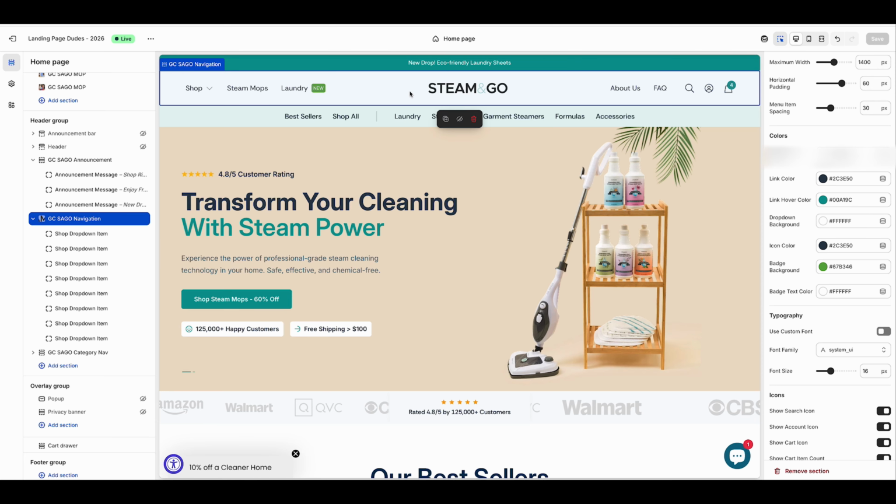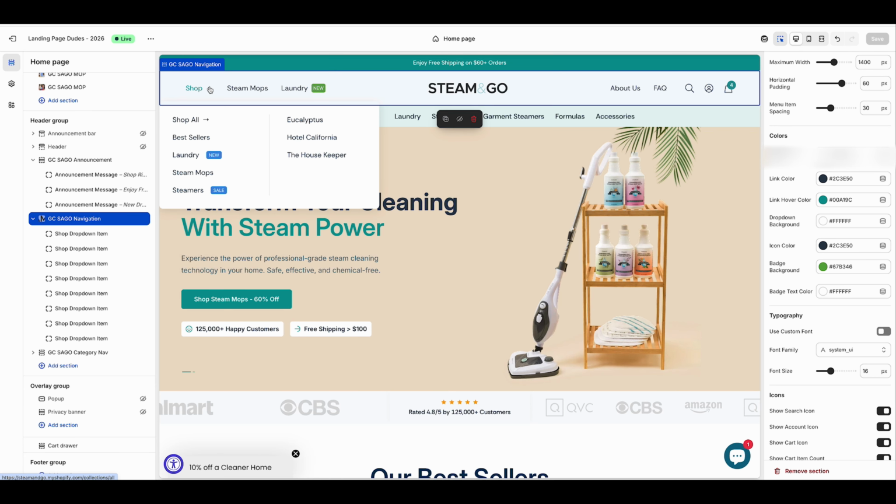Now, the idea here again is we want to try to sell to customers in many different ways. You have to think of the homepage, and I keep saying it, as a launch pad. Customers are going to want to shop by bestsellers. They want to shop by categories. So the idea here was we wanted to create a navigation that could accommodate that. If users click on the shop down button, we have this sub menu where they could shop by bestsellers, by laundry, by steam mop, by steamers, even by specific products.